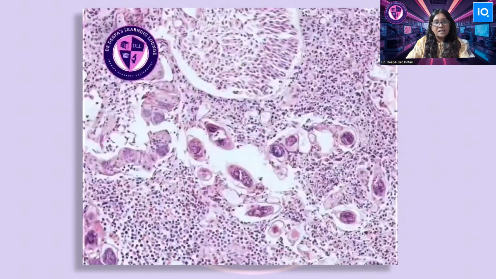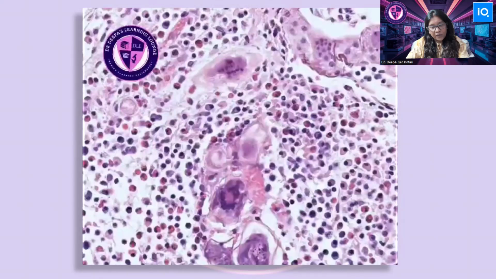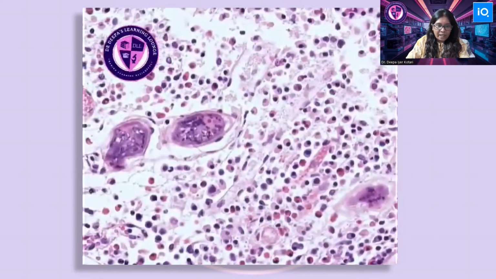Largely, this histological picture is a result of the host immune response to the eggs that are trapped within the bladder. The hallmark of the disease is the presence of Schistosoma haematobium eggs, which are oval with a terminal spine. So I'll just pause here. Even in this image, you are able to see there is a terminal spine, right?